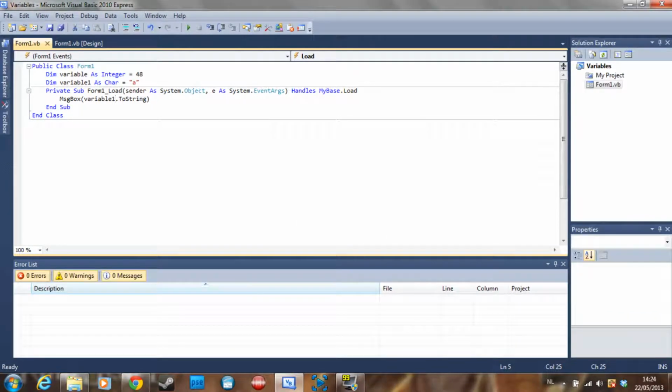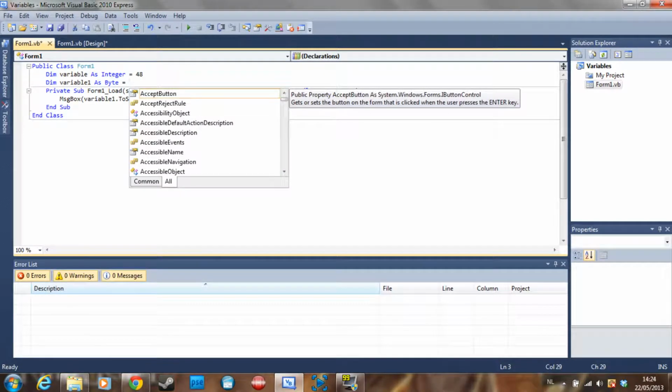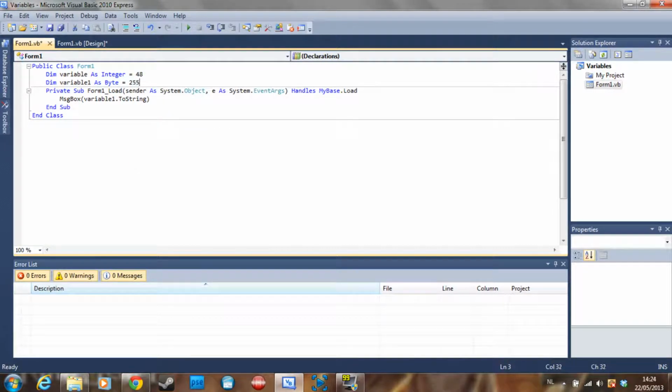So let's move on. We can also have a byte as a byte, and that can be a variable from 0 to 255.